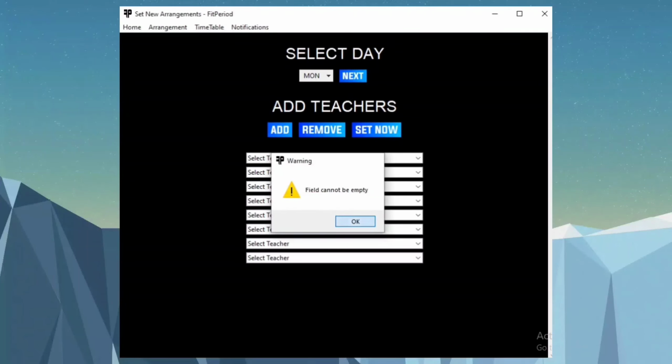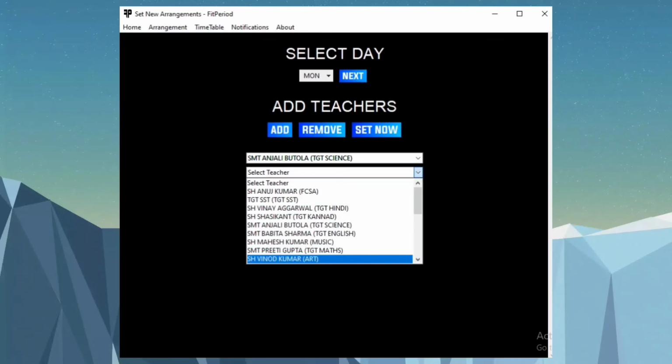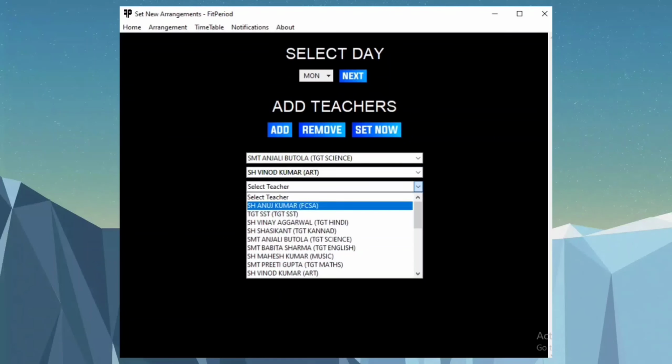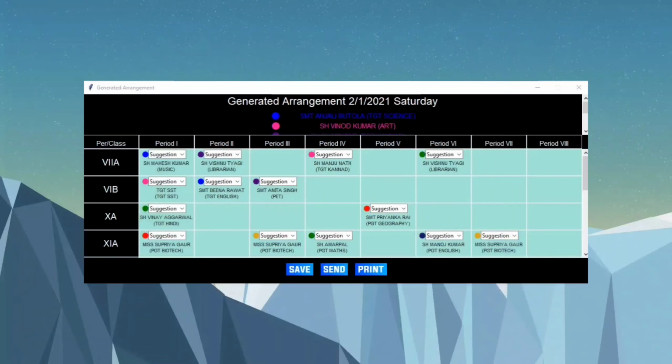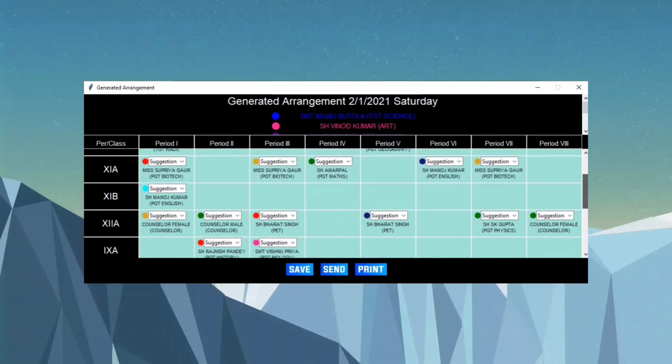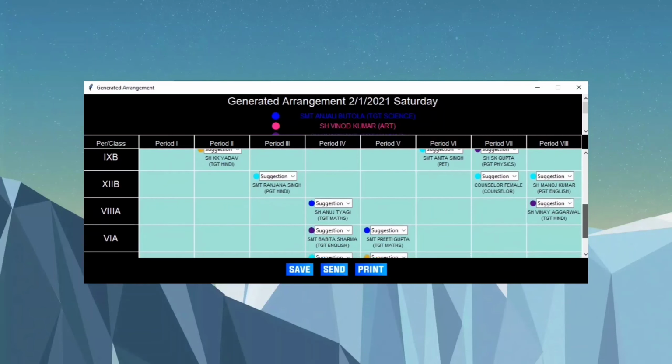For adding the teachers, we have to click on the Set Now button, and then a pop-up window will appear with the arrangement. After filling all the fields, just click on the Set Now button. The window appears with the arrangement and the list of teachers which you have added. Here you will find the names of teachers with a separate color and a color dot, which helps in identifying the teacher for whom the other teacher is settled for the arrangement.